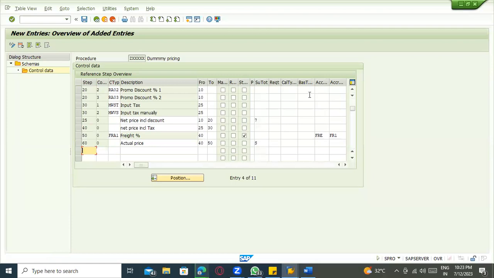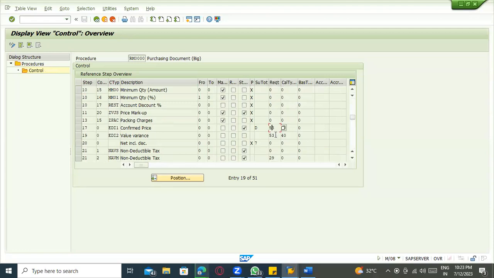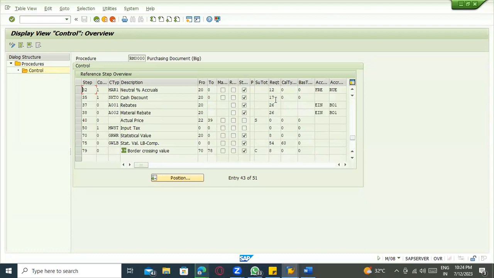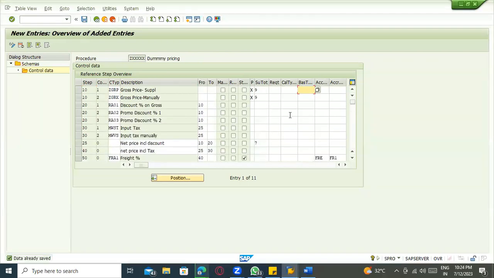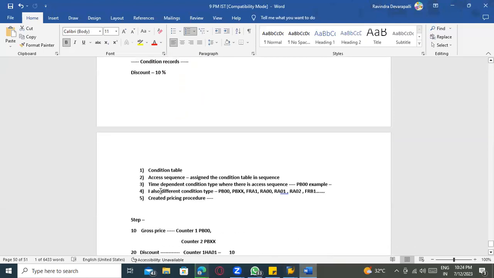Requirement types and calculation type, basic type, are required because there are some standards also. It is calculating based on the taxes. If you see the tax, non-deductible taxes, it is calculating based on the excise related. And there is a requirement for rebates and cash discounts too. So I'm just leaving this as it is. This is a simple pricing procedure which I created, and I'm not taking much consideration.